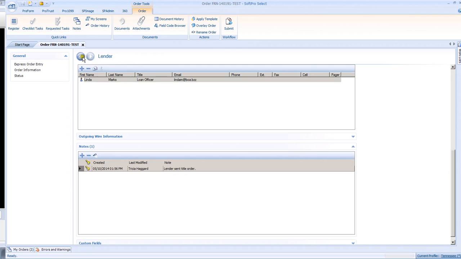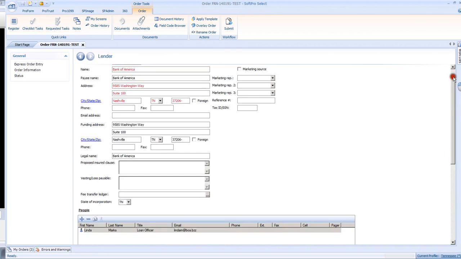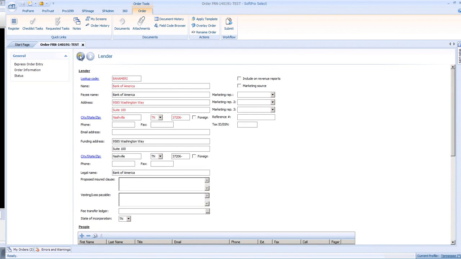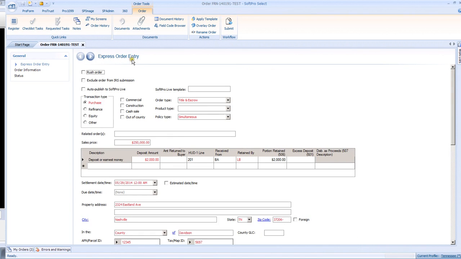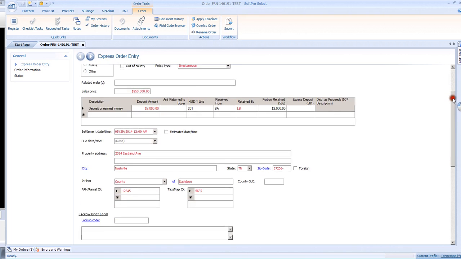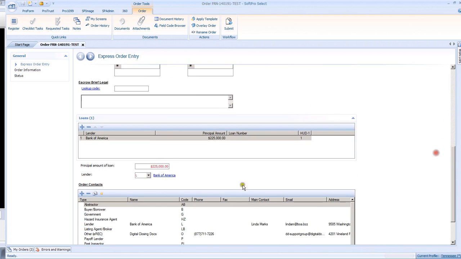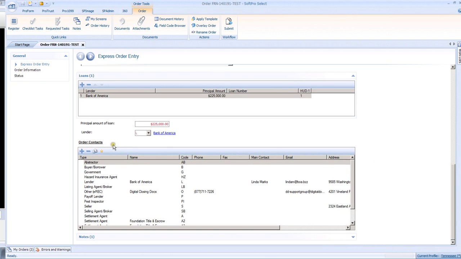So we're going to go back to our lender screen, and we have successfully added our lender and our loan officer, and we will hit our back button to go back to our express order entry page. We'll come back down here. So our lender is here. And then we're going to move down to the order contacts. These are the contacts that are specific to this file. The first contact we have is the abstractor. The abstractor is also known as the searcher. That's what we call it here, but the contact default is abstractor for this file.